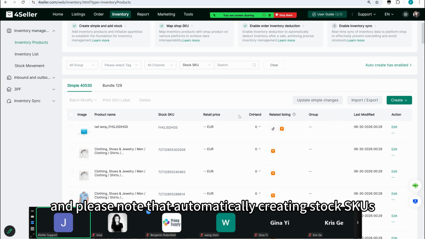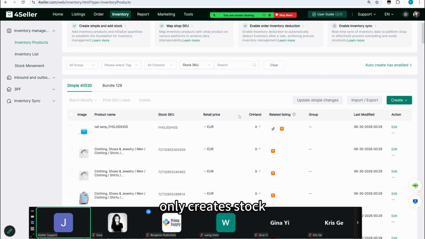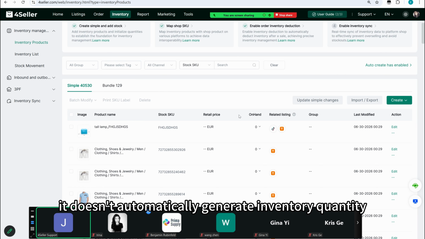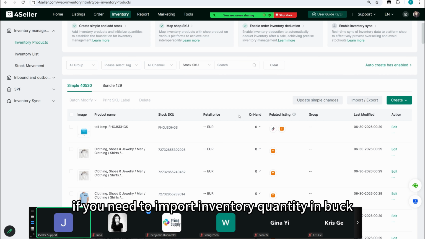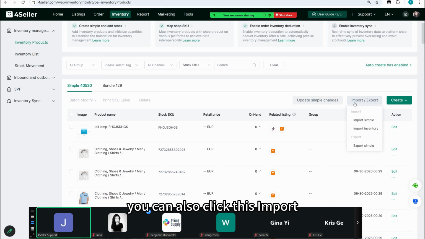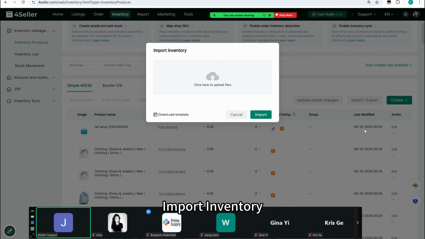Please note that automatically creating stock SKUs only creates stock SKU information. It doesn't automatically generate inventory quantity. If you need to import inventory quantity in bulk, you can click Import Inventory and download the template, fill in the quantity and upload it. And we will update the inventory quantity.